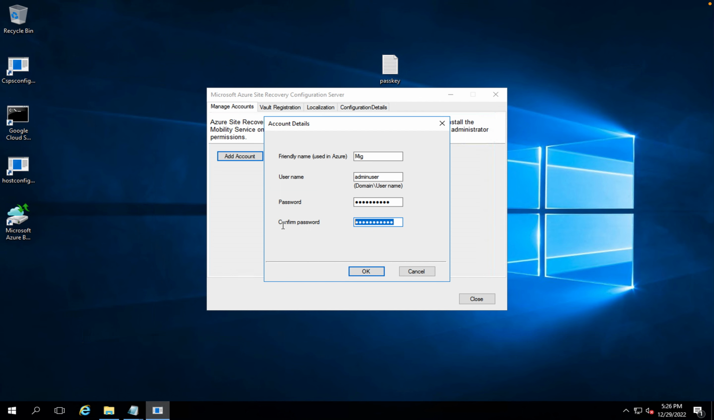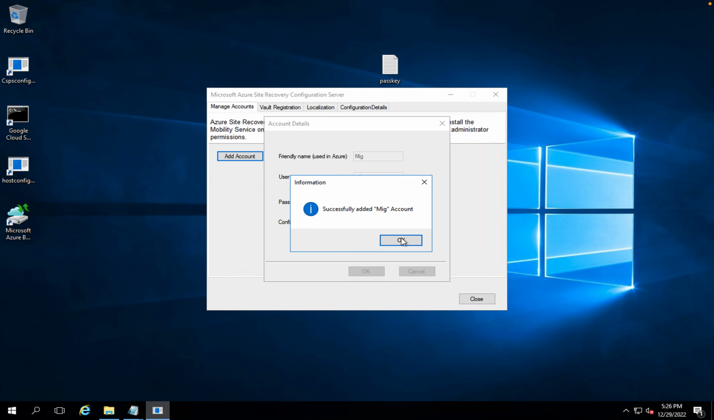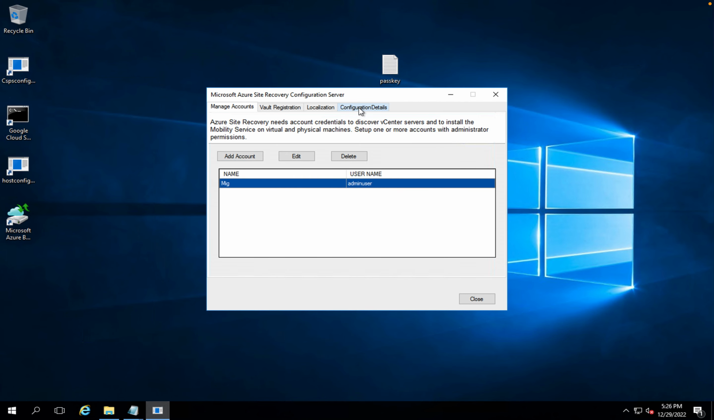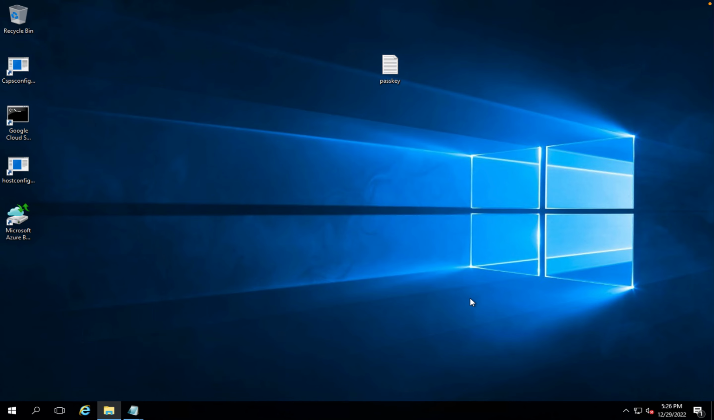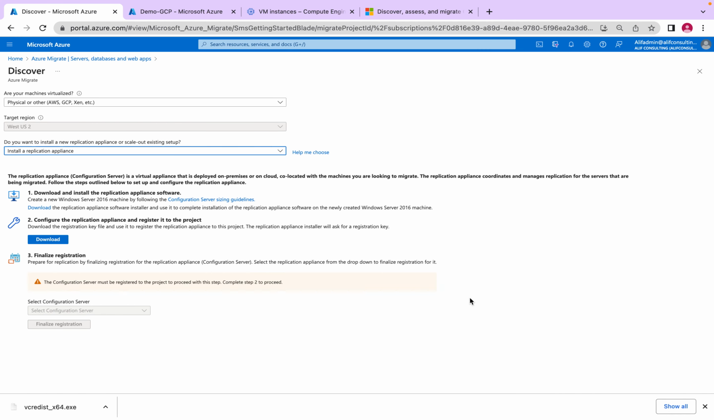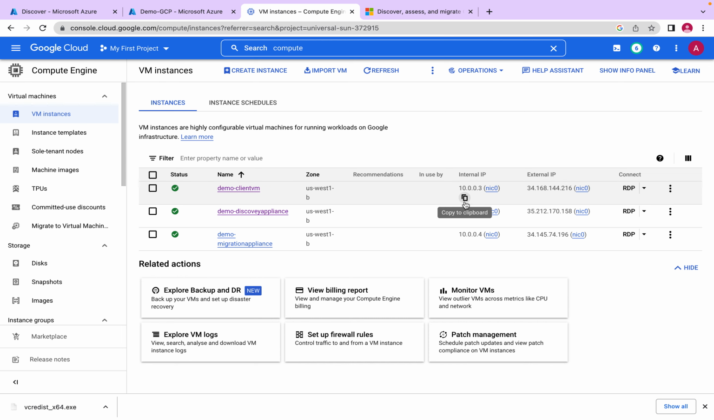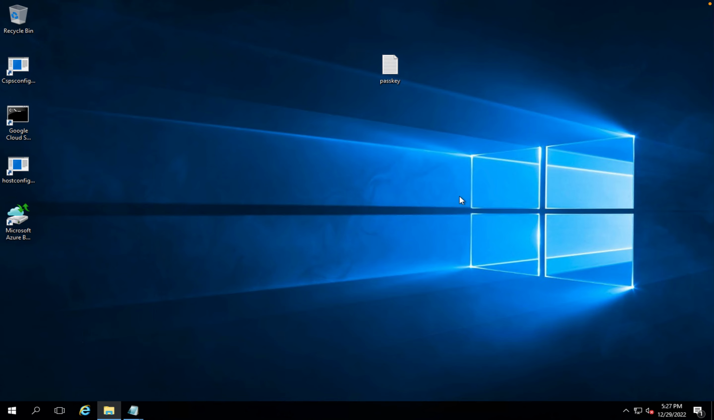Okay, looks like I have it right. Password has been successfully added. Let's go back to the configuration detail. Right, this is the configuration detail. So yeah, we are okay with that. So what is the next step going to be? First of all, let us go ahead and check the client machine IP. So it's 10.0.0.3, right?